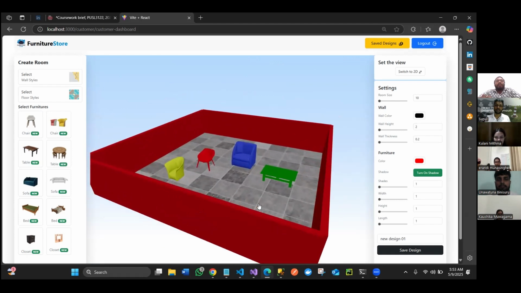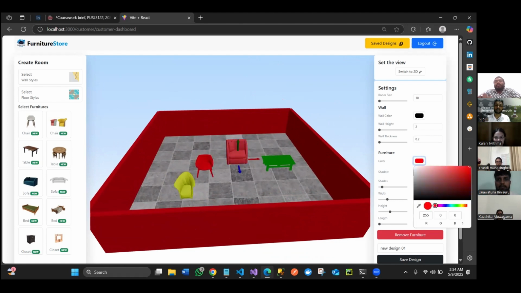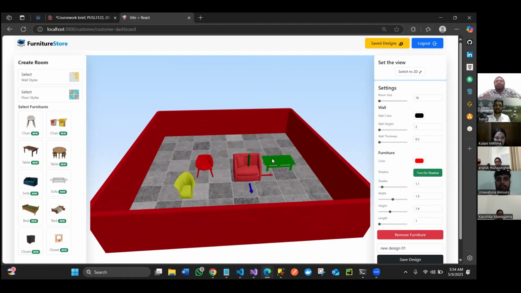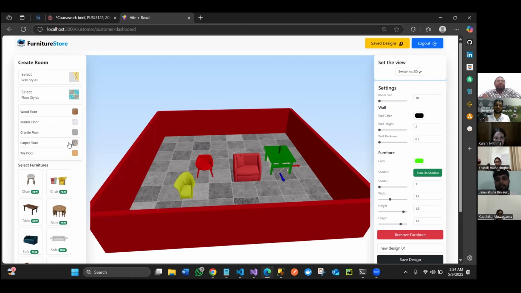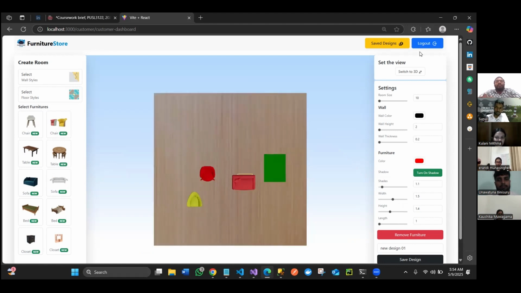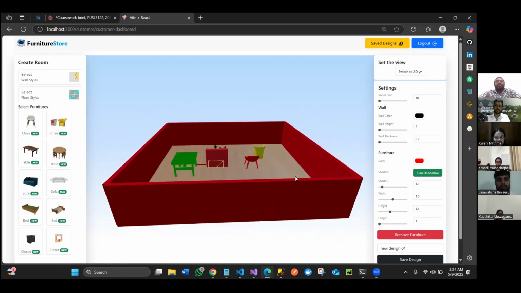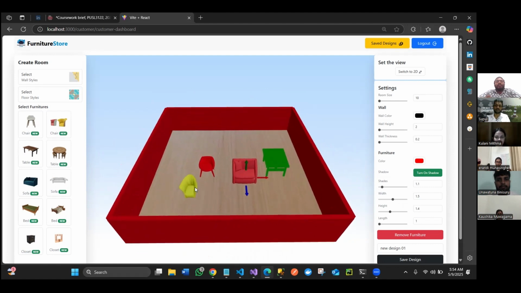Let's now make some updates to highlight the interactive features. I select the sofa and change its color from blue to red. Resize the coffee table by slightly increasing its width and length. Change the floor texture from wood to marble using the drop-down menu. Finally, I switch to 2D mode to fine-tune the furniture placement. Then I switch back to 3D mode. All these changes are instantly reflected in the design thanks to our smooth real-time rendering system.